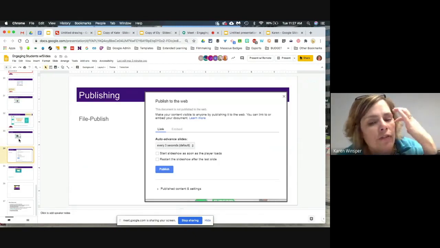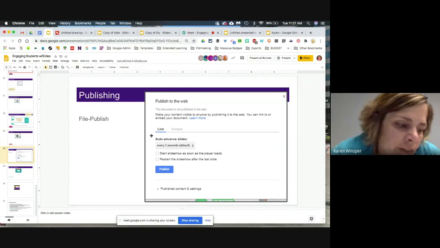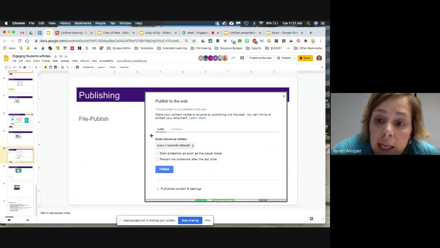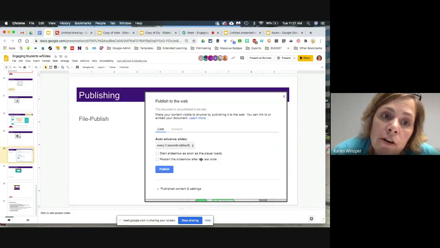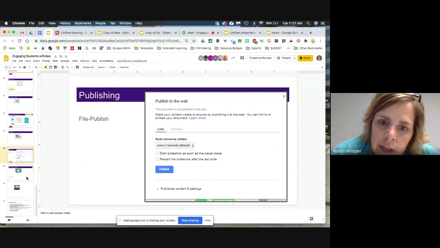Publishing to the web. If you wanted to, let's take this slideshow, and if I were to publish it to the web, I could share the website, and it actually is like a real website. Now I can publish it and share it with parents or colleagues or other students, and it's published online so that anybody can link or embed it. That's different than sharing. Publishing is different than sharing. Publishing means it's on the web and anybody could find it, so be careful of privacy.